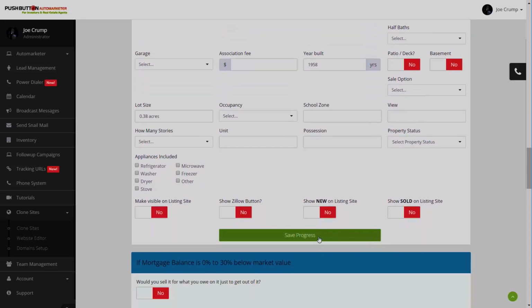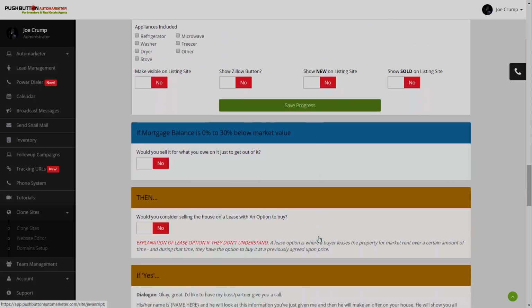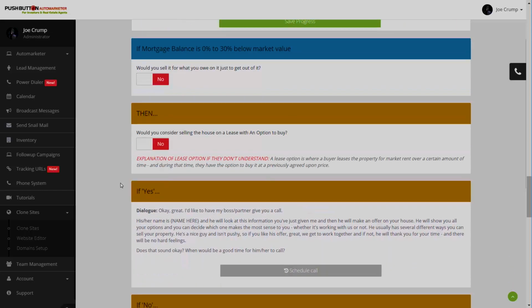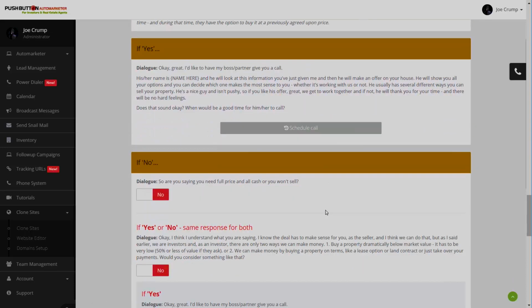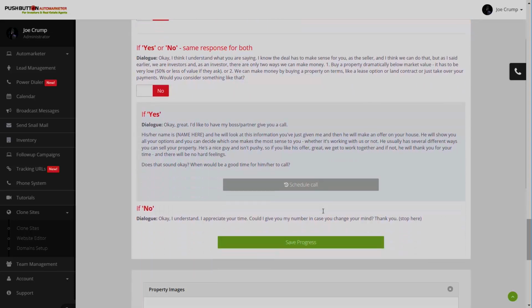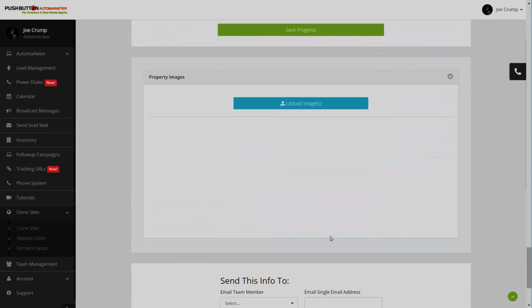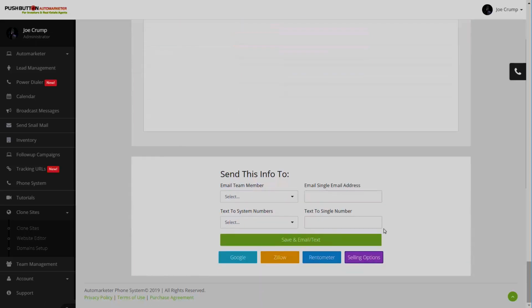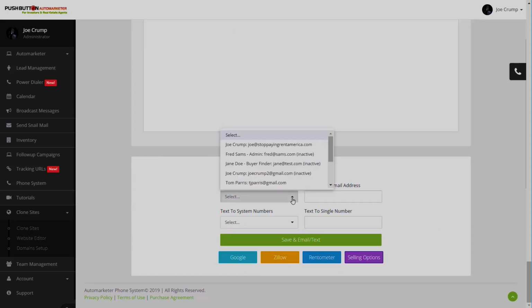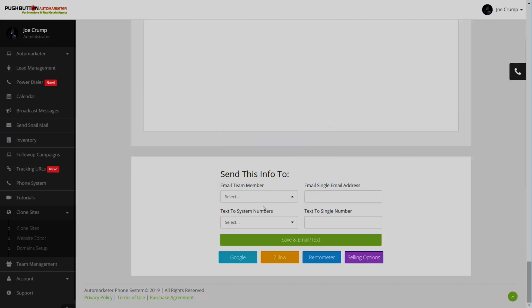And then as you save that information, hit Save Progress, and then you can have your telemarketer ask these additional questions as well. If you're doing that, finding out if they want to do a lease option with it, if they want to do maybe a subject to with it. You can also upload images of this property. And then down below here, it's got this wonderful little thing that I can email a PDF file of this form already filled out to anybody on my list.